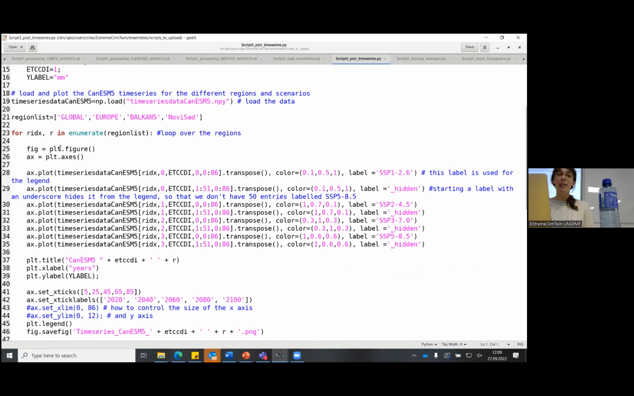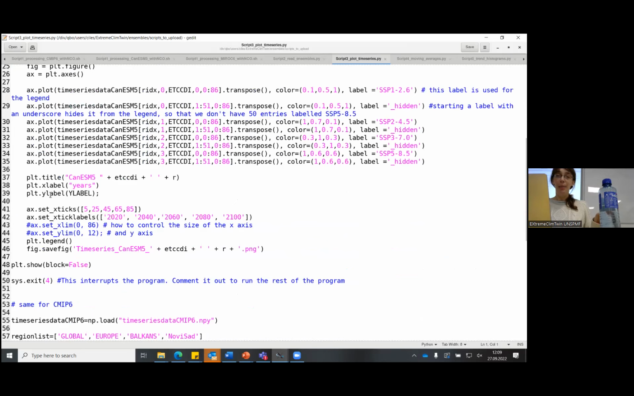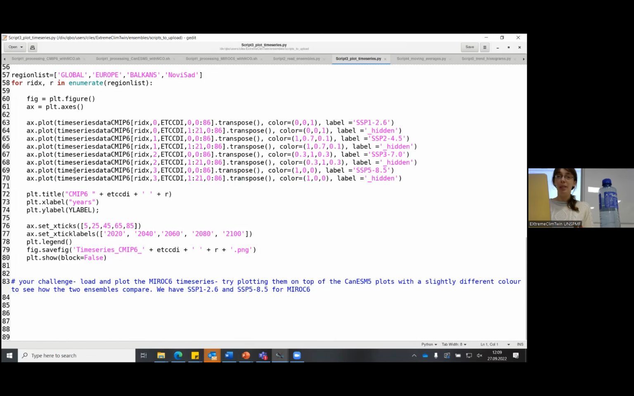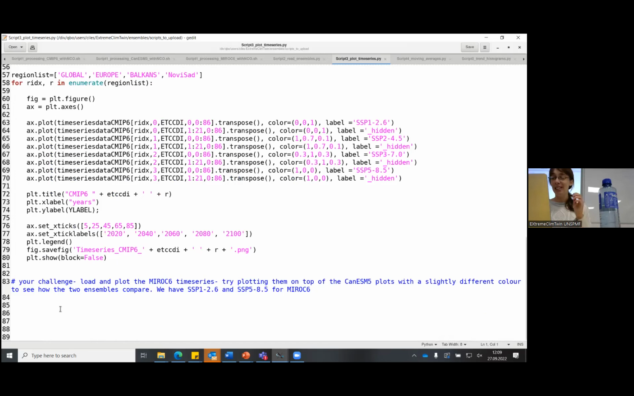In this part, I'm making a figure. I'm plotting an axis on the figure. In this part, I'm plotting the time series themselves. For the different SSPs, I give them each a different color. So this is the color part. And I put a title, an X label, Y label, X ticks, X tick labels, and so on, and save the figure. Then I do the same for CMIP6, and there was a space for MIROC6.